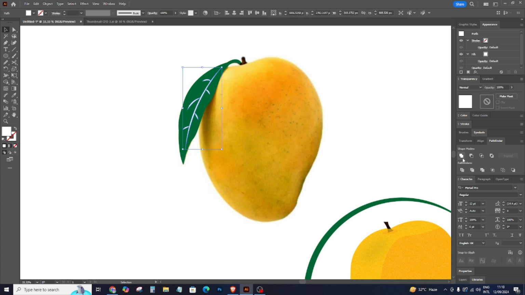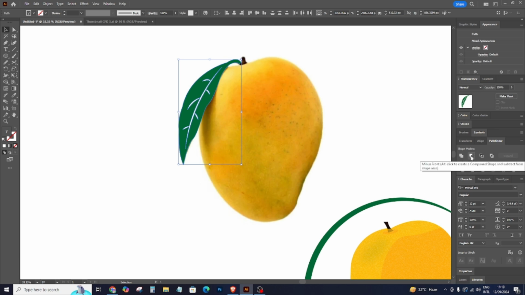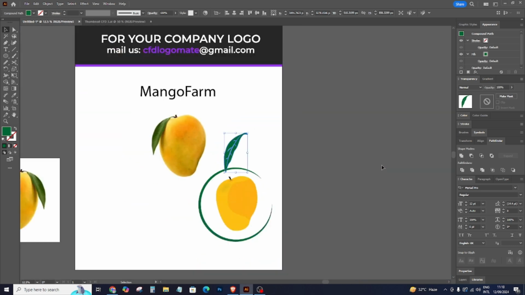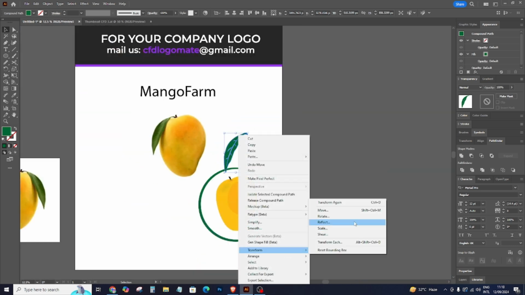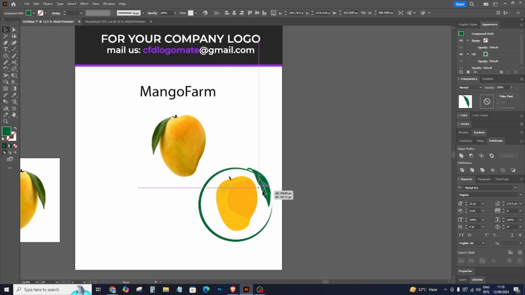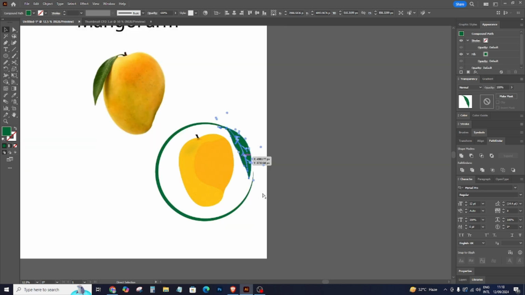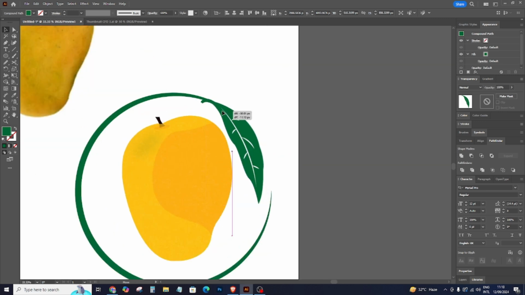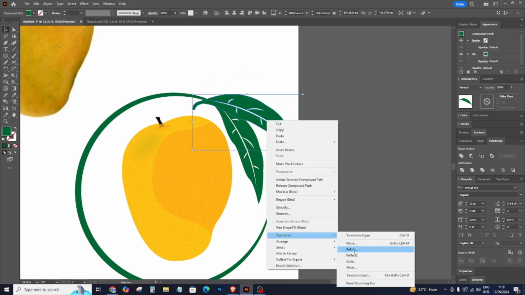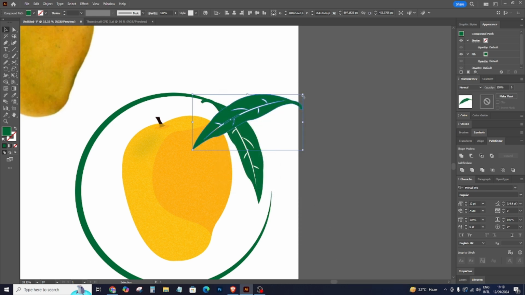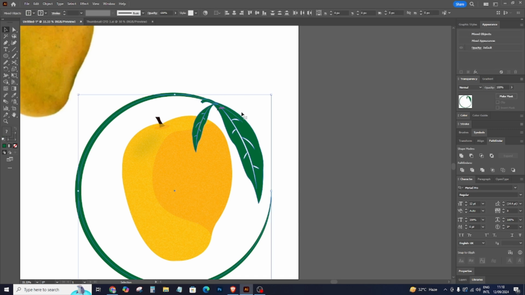So we did expand, and now we are uniting the shapes, selecting both shapes and doing minus front. So this is our mango leaves till now. Let's reflect it, okay, and add it with the shapes. Now we will make a copy of it and reflect, okay. Let's find a perfect place for these leaves, and we have got almost there.